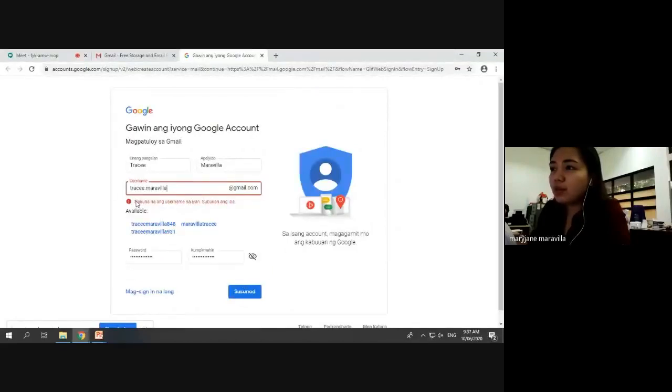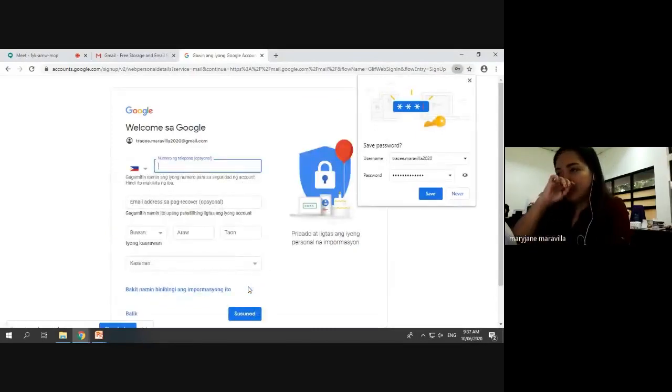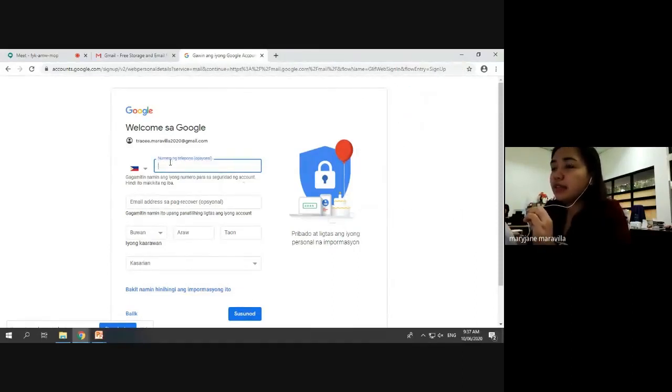Now it says this is very common. There is already an existing username. So let's try another one. So let's try 2020. Okay, so it proceeded. So that means that it is an available email. So let's enter our mobile phone. This is for the verification of the account.